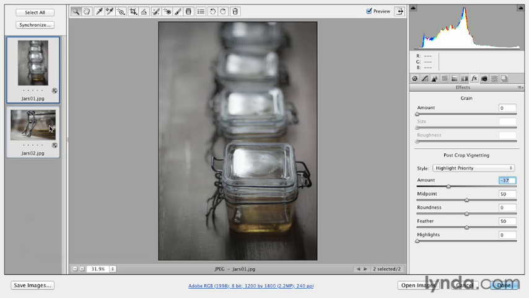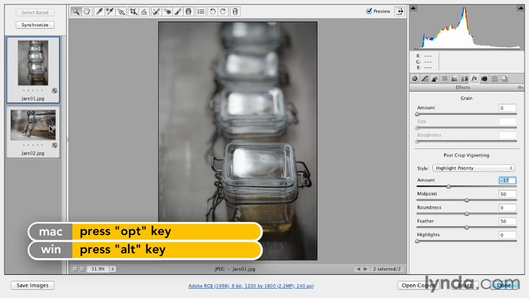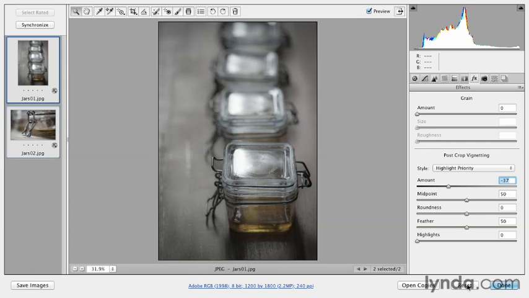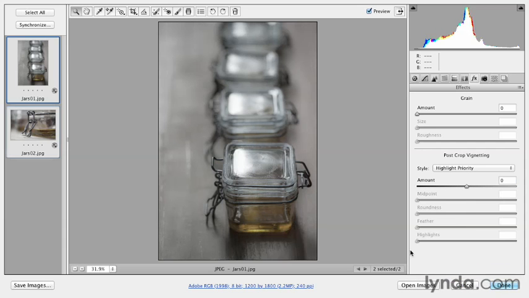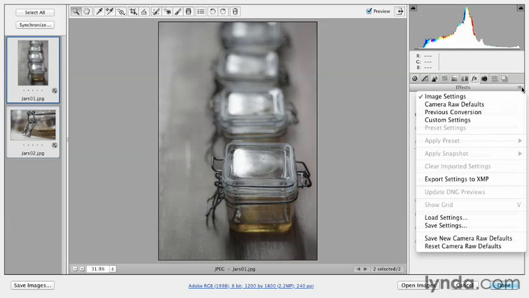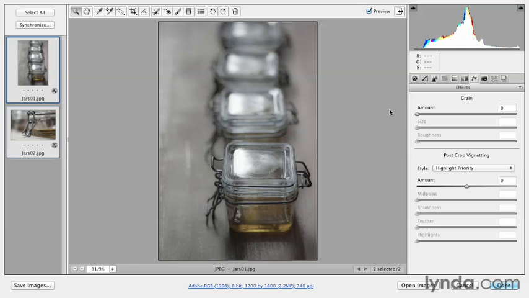As a little tip, you'll notice that if I hold down the Option or the Alt key on Windows, the Cancel button here turns to Reset. If I choose to reset my files right now, they didn't actually reset to the very beginning, those raw defaults. Instead, it just reset them to the state that they were in when I brought them into Camera Raw this second time. Of course, if I wanted to strip all of the settings, then I could use the flyout menu here and just choose Camera Raw defaults.